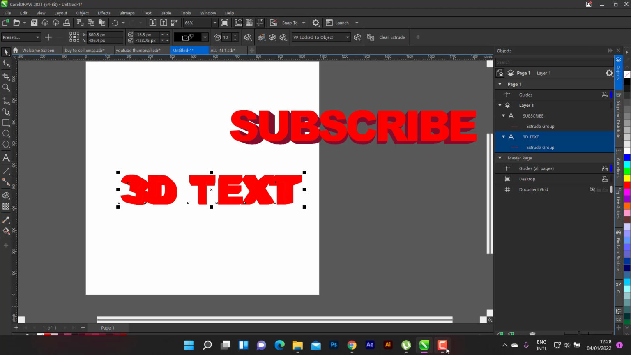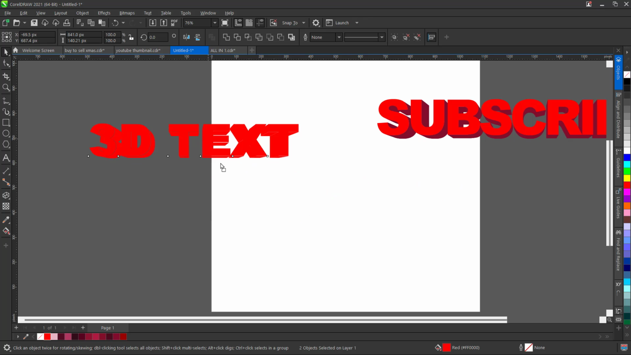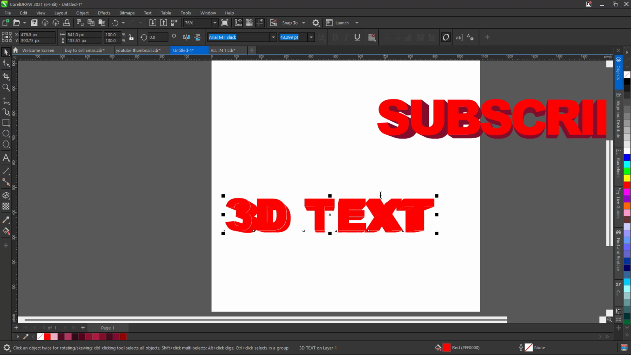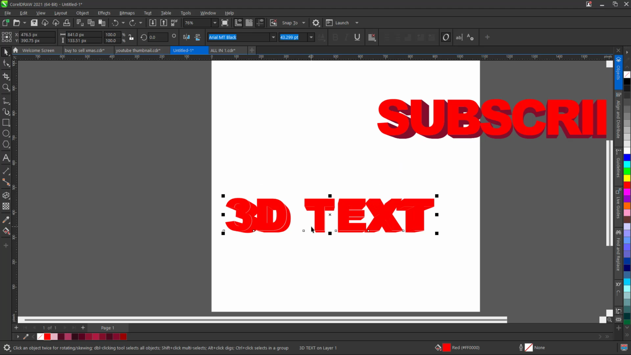Now what we can do is this. We can use Control K. What Control K does is to break this text apart, so we can use another form of design. When you break apart, you can see you can drag this, click out, you can drag this, and you have the 3D behind it. Control Z. Now I want to apply effect on the one behind it.